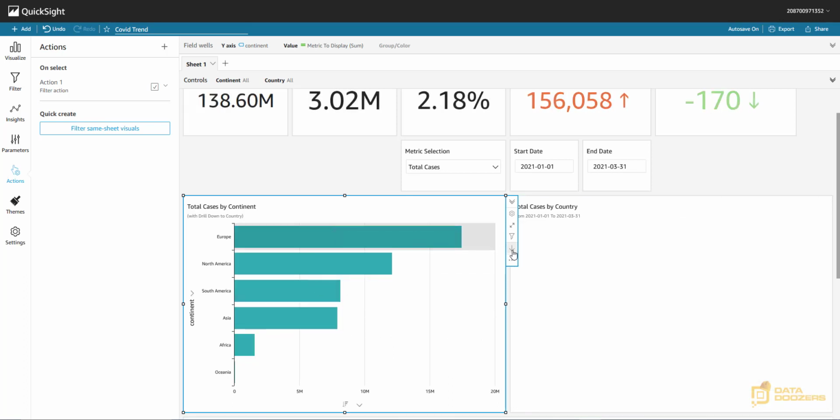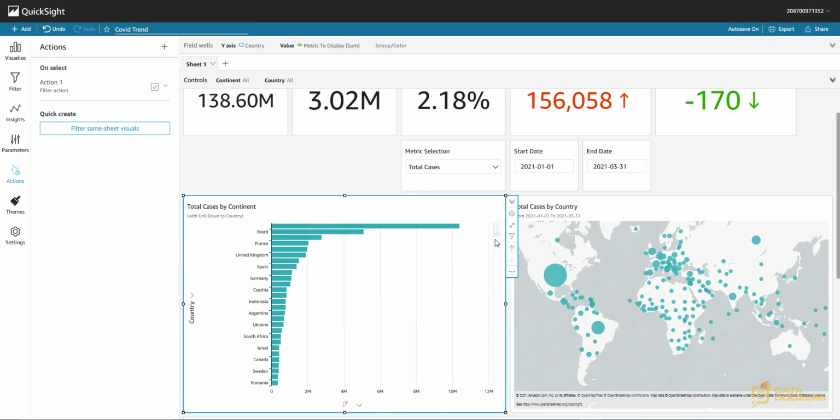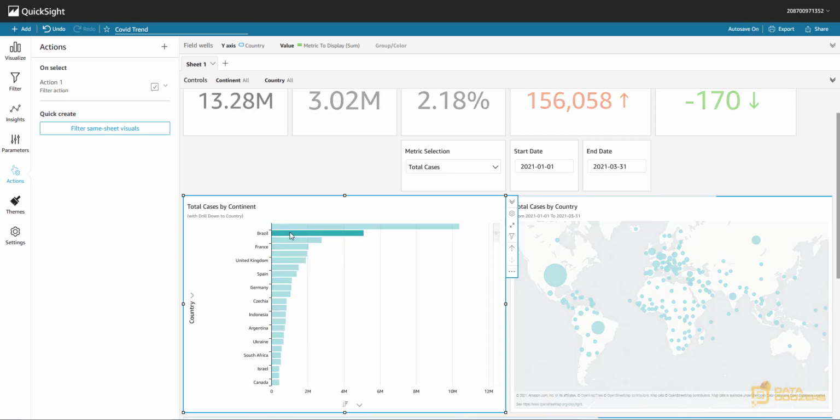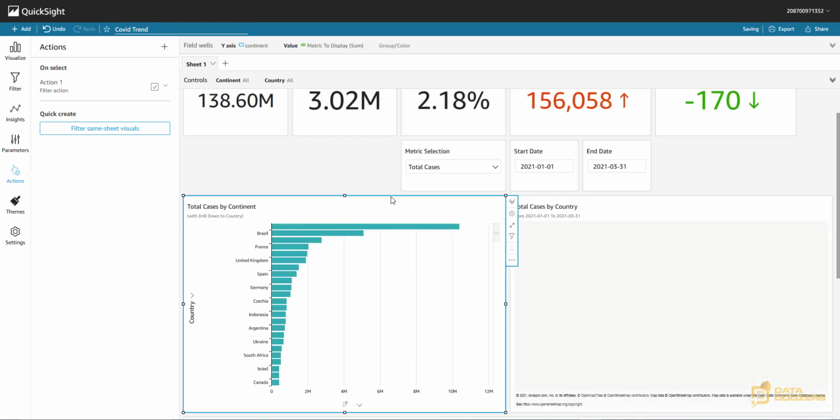In the same way, if we drill down, remember that we have the location, the country as well in this visual, it is going to work the same way. So if we click on Brazil, then everything is going to filter by Brazil. It doesn't matter if it's a continent or country, in this drill down, whatever you have there is going to trigger that filter action. And this is going to be very useful.